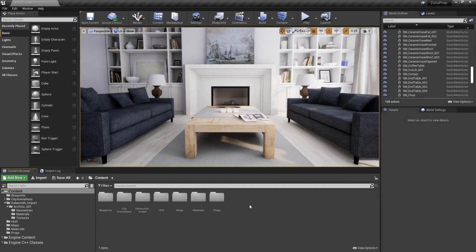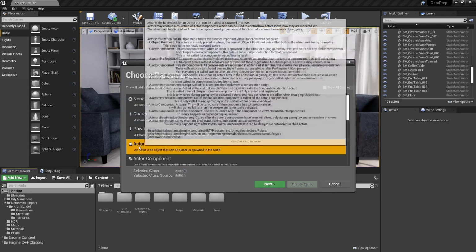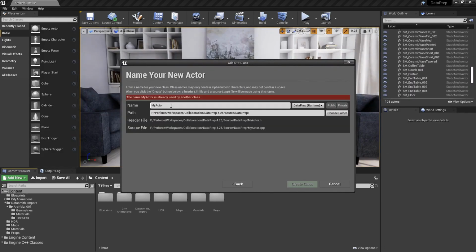So in my content browser here, I'm going to right-click and create a new C++ class. And we'll make it an actor class. Let's go ahead and change the name of the actor here to Webinar Actor. And we'll create the class.